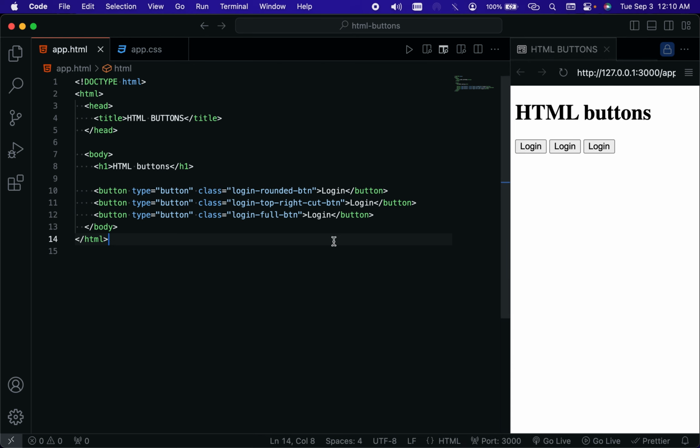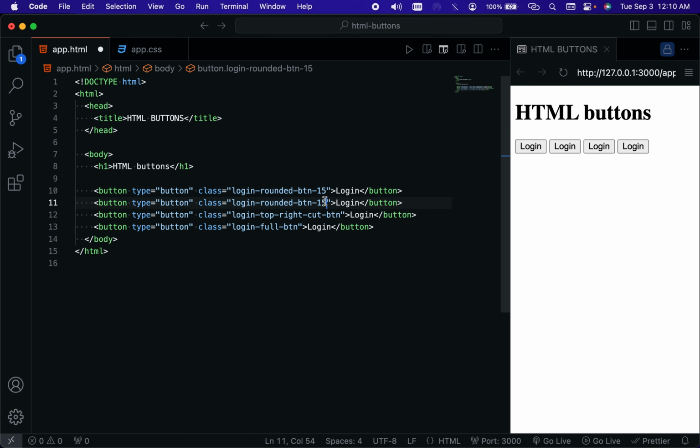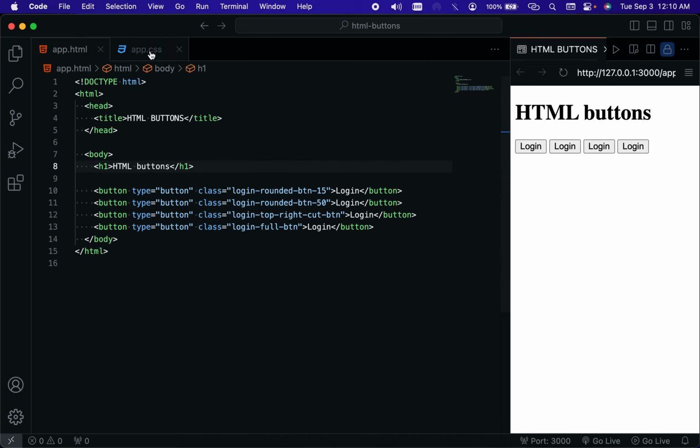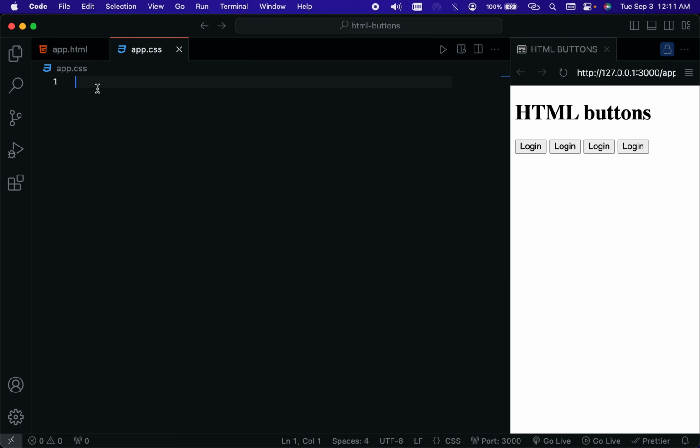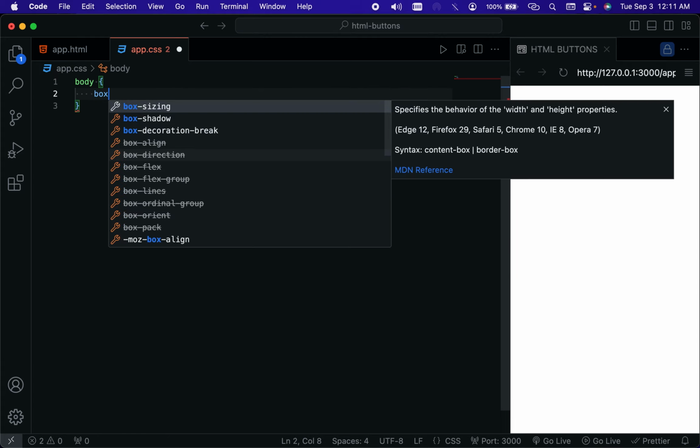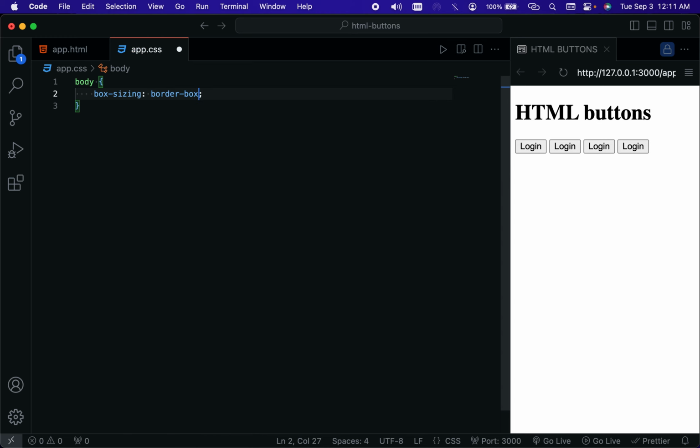We have a different kind of buttons here right now. So login button, rounded button. Let's say 15. That's gonna give us pixel. So this one, let's say 15. Alright, we're having 4 logins here now. Alright, so let's write the CSS code. You just see our body.